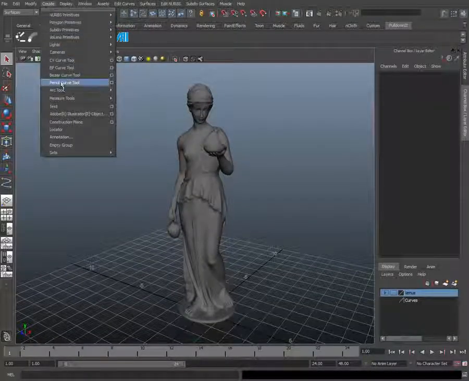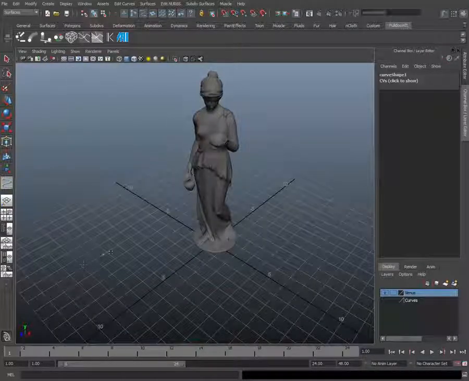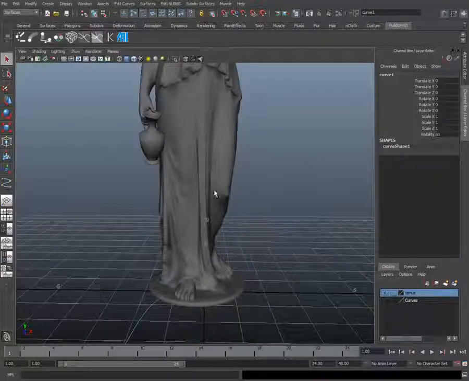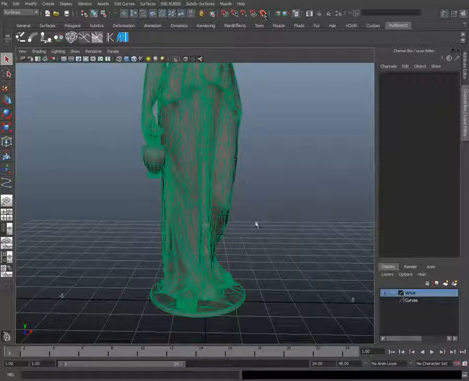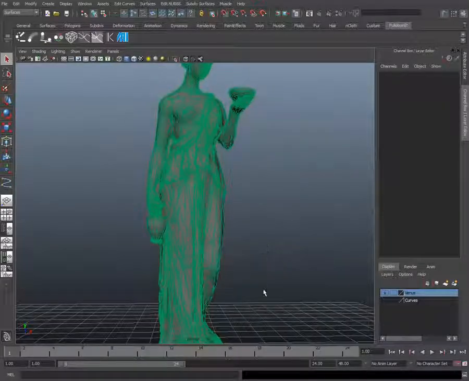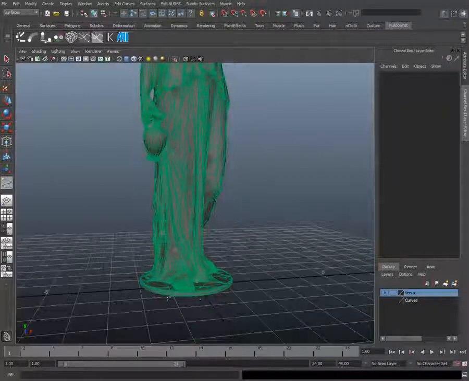Let's go up here to Create, CV Curve Tool, and lay down some CVs. I want the vine to kind of feed right up here, up to the base. Go ahead and hit Enter to create our first curve. Let's select our Venus and come up to the Make Live button. Click that, and we can see that it's made live by the dark green wireframe on the model. Basically what this does is it allows us to draw and lay down our vertices along the surface.